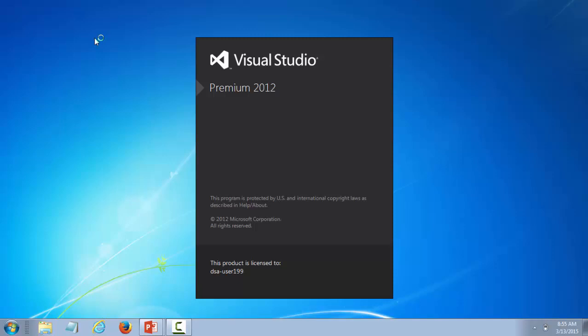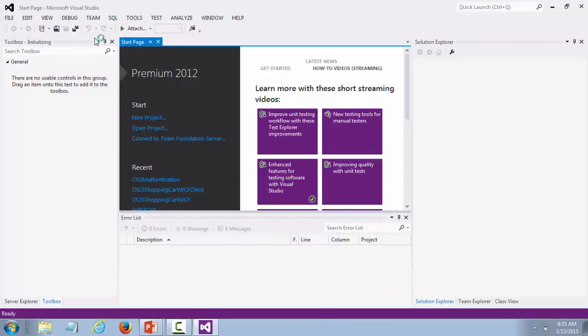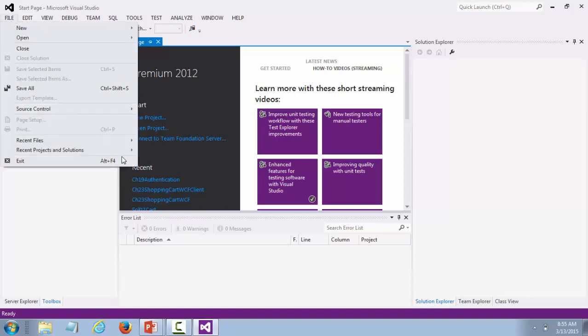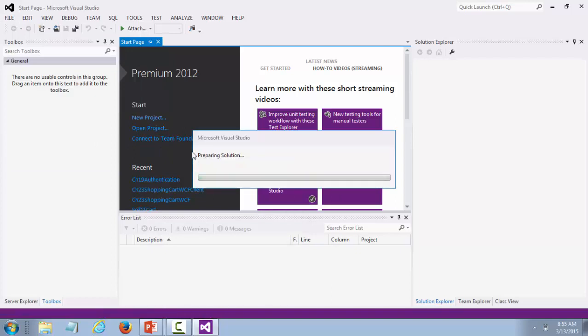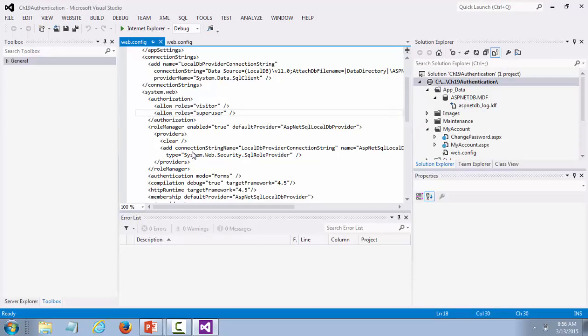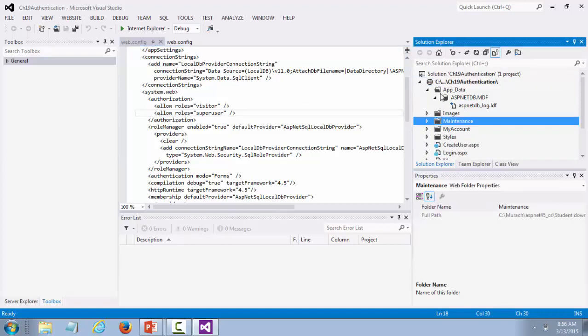I'll open up Chapter 19, the book application. There's not an exercise for Chapter 19, but there is a book example application. So we'll go open that up. The application has been secured. There are several directories where we've said you must be authenticated to access them. I think there's a My Account directory, yeah, that's over here. There's a maintenance directory that's also been secured. We'll talk about how that happens in a minute, but let me just run this and show you the forms authentication in action.